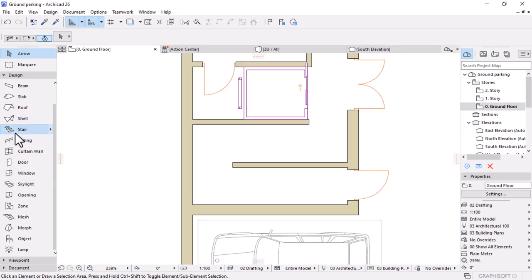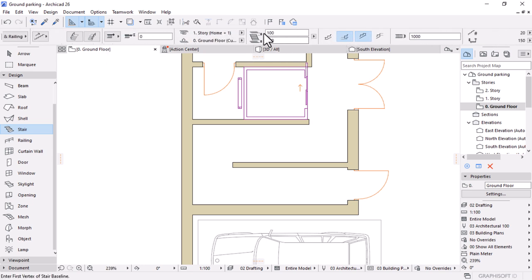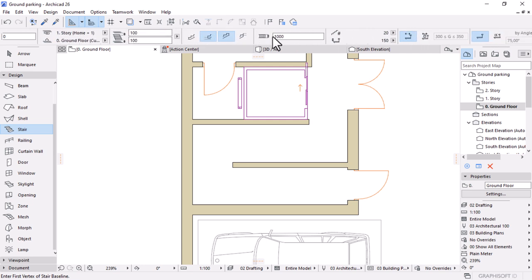So let's activate the stair tool. In this case, I will scroll the wheel in your info box, and then I want the total width of the staircase to be 1.1. Oh, sorry about that. 1,100. Hit enter, and then I'll start placing my staircase.